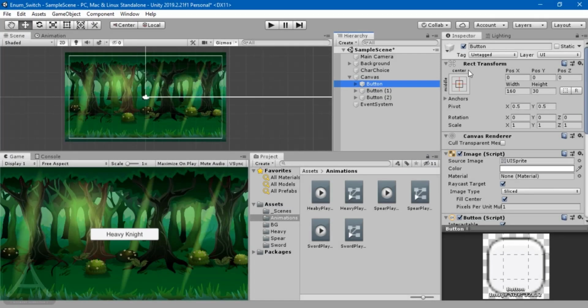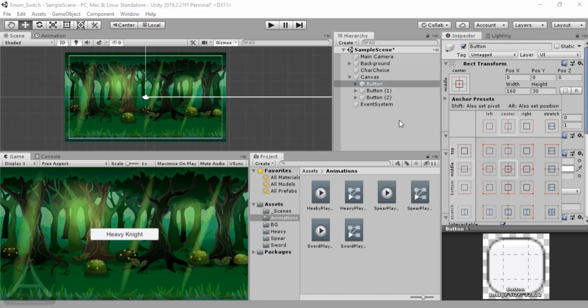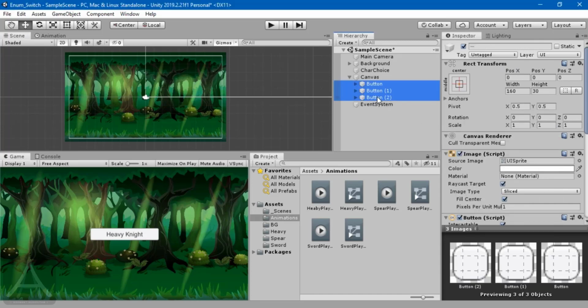Okay, so what we're going to do is move these together.